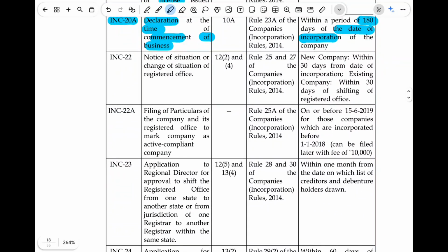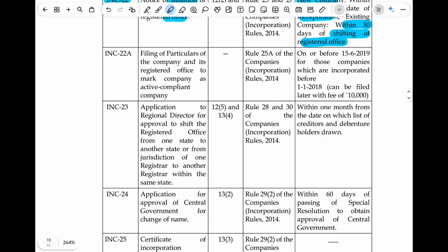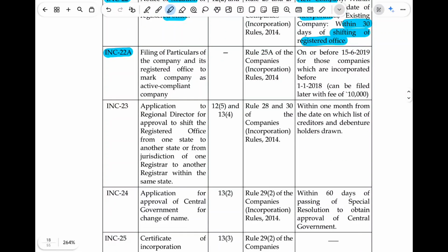Next, INC 22 is notice of situation or change of situation of registered office. New company: within 30 days from the date of incorporation. Existing company: within 30 days of shifting of registered office. INC 22A, filing of particulars of the company and its registered office to mark the company as active compliant company, on or before 15/6/2019 for those companies which were incorporated before 1/1/2018; can be filed later with a fee of rupees 10,000.